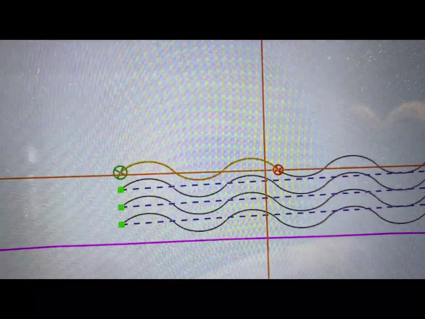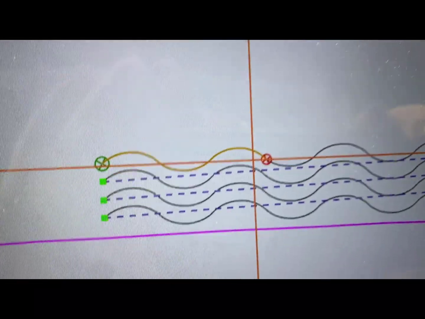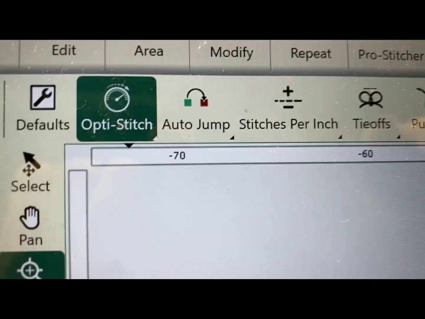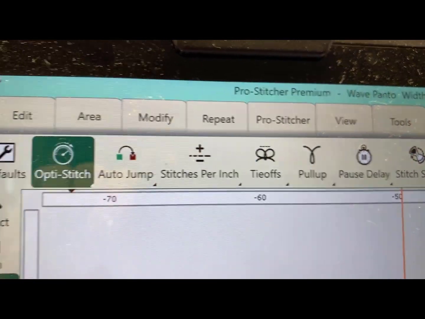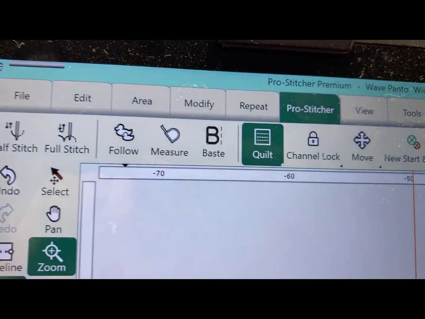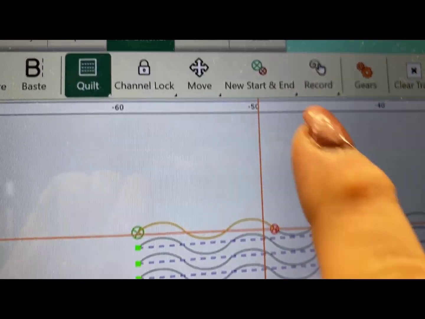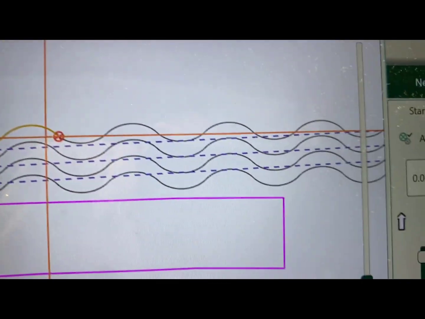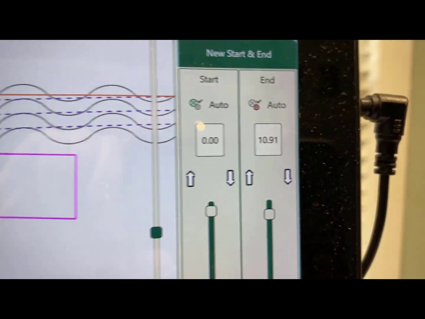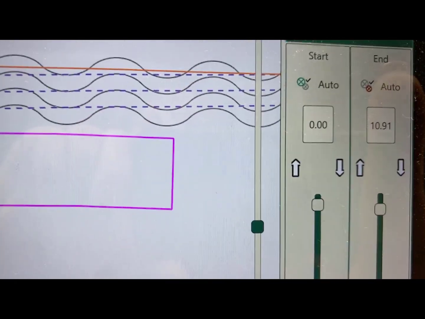To make certain stitching stops where I want it to, I set a new stop point. Let me tell you how I did that. I went to ProStitcher and Quilt and New Start and End. Now over at the side there are a number of ways I can set an end point, but I want to use the auto feature.